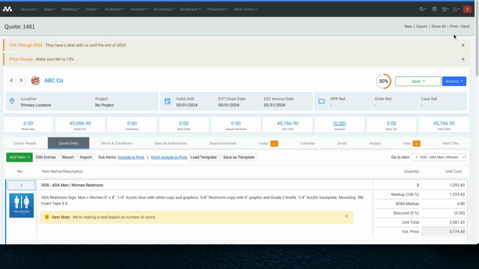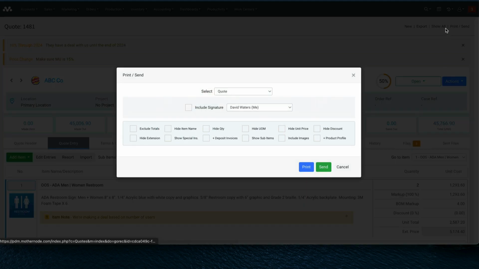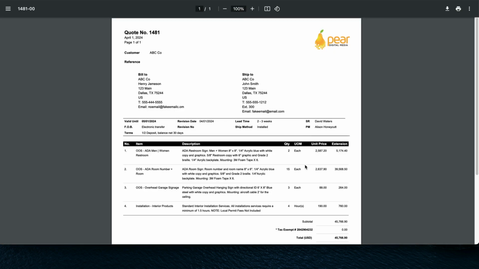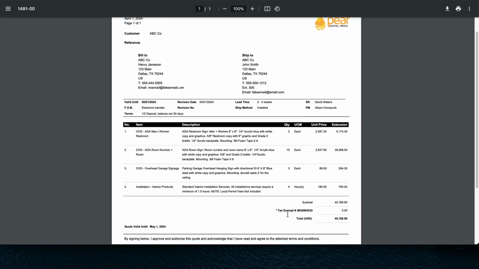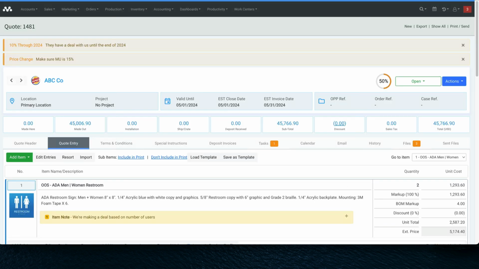All right, now you'll see that when I print this, I'll just print a regular quote. And you'll see down below, instead of having sales tax, we'll see the tax exempt number here, which explains to the customer why the tax is 0, and gives confirmation that we have their tax exempt number on file right there, okay?